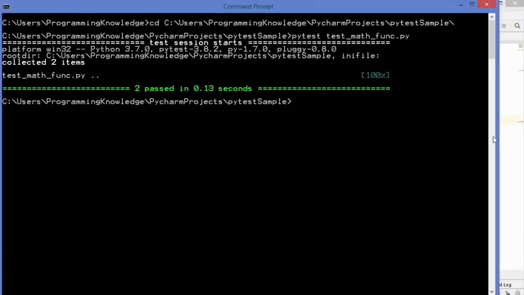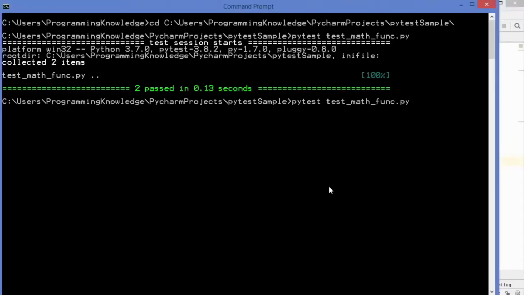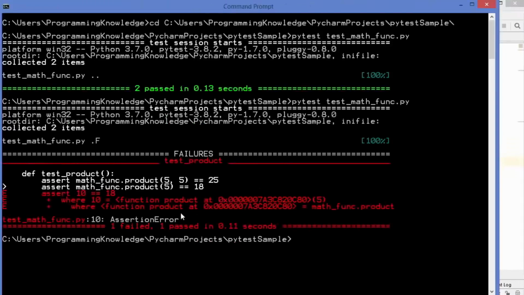Let's say we are going to expect some unexpected value. So here we have written some wrong value which we are expecting, and now when we run our test, it's going to fail. You can see 1 passed and 1 failed. And Py.test will also give you the information about the assertion failure.